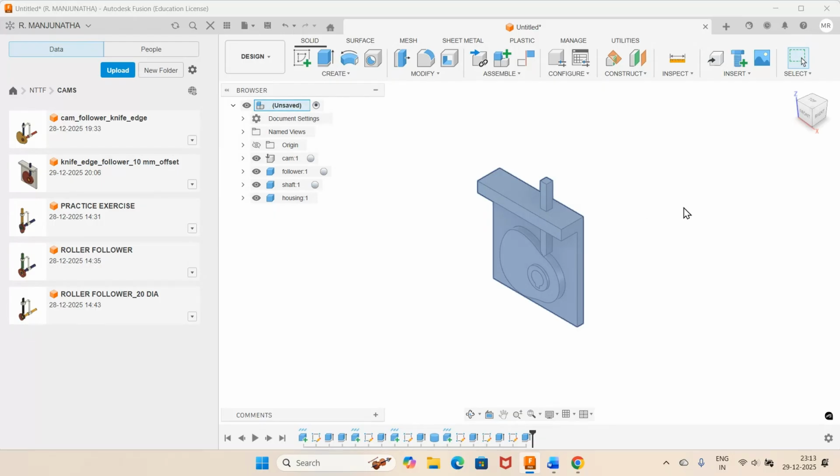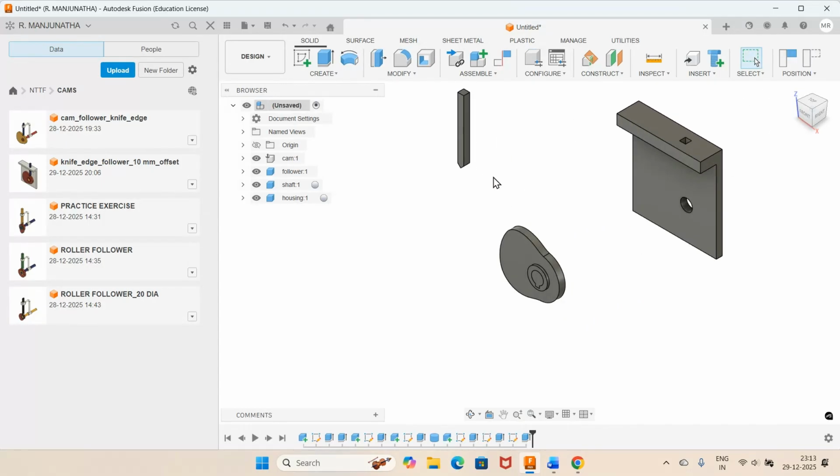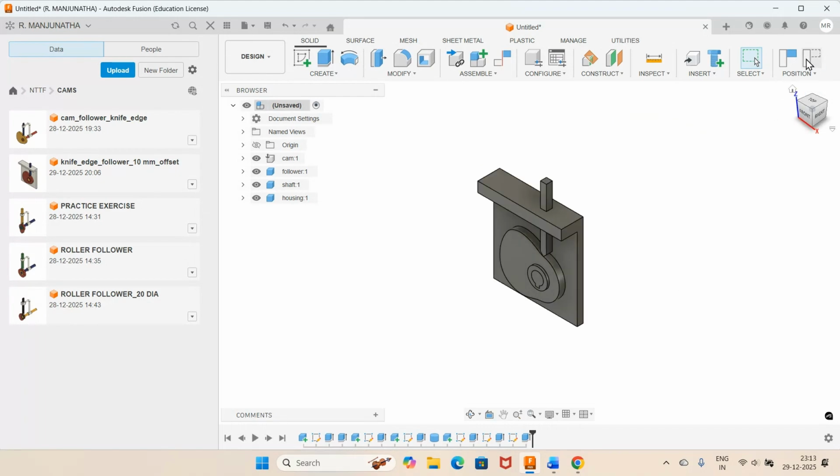Now, if you see this, cam is in the ground parent now. Now, if you go to select, I can remove this portion and I can remove this portion. I cannot remove this because cam is the actual part. Now I will just go to shaft also. You can move it out. So these are the independent portions. Now I will just revert it back.